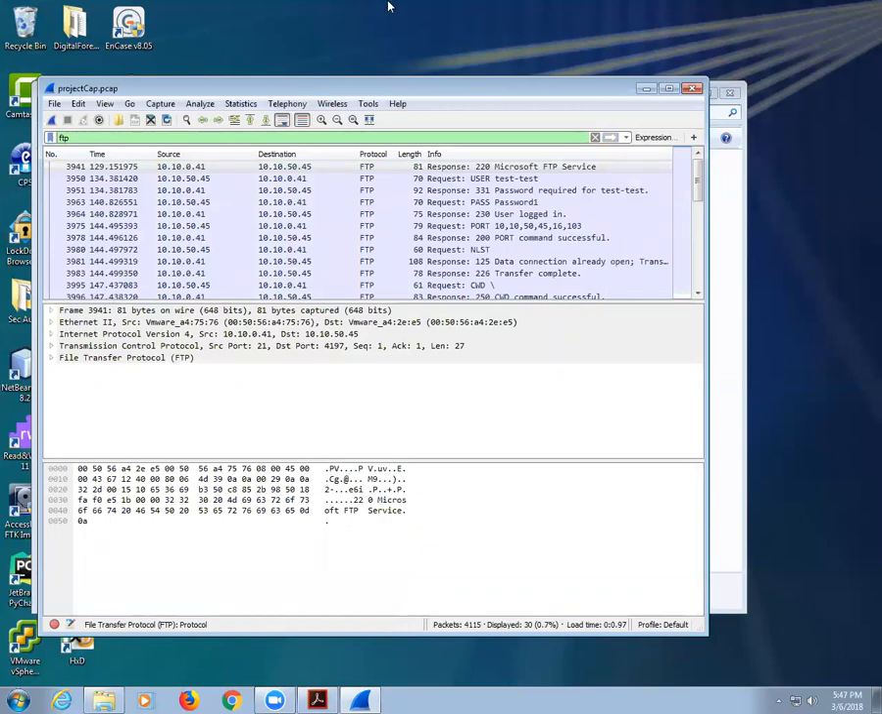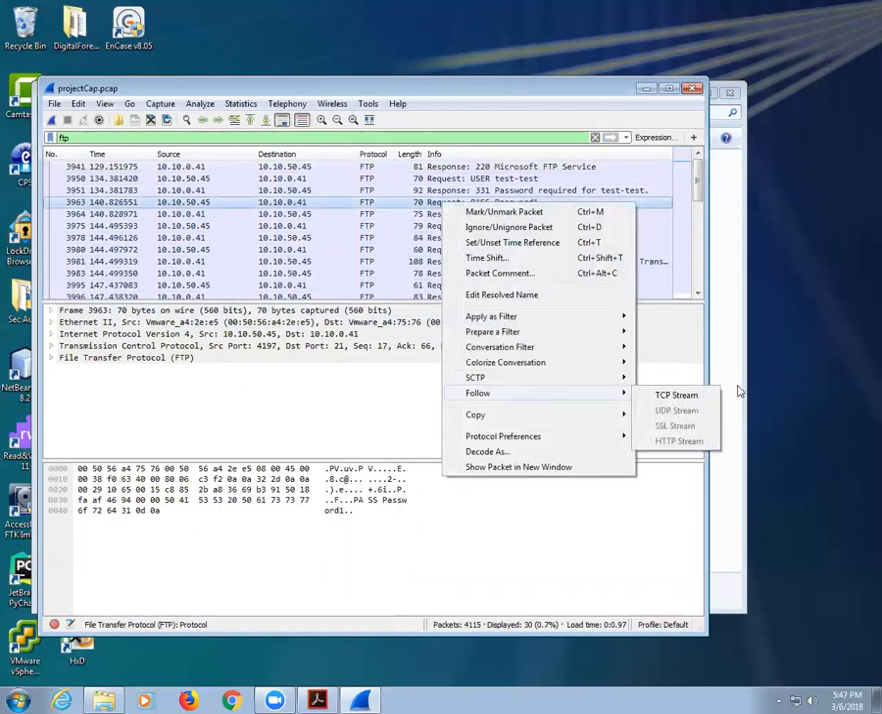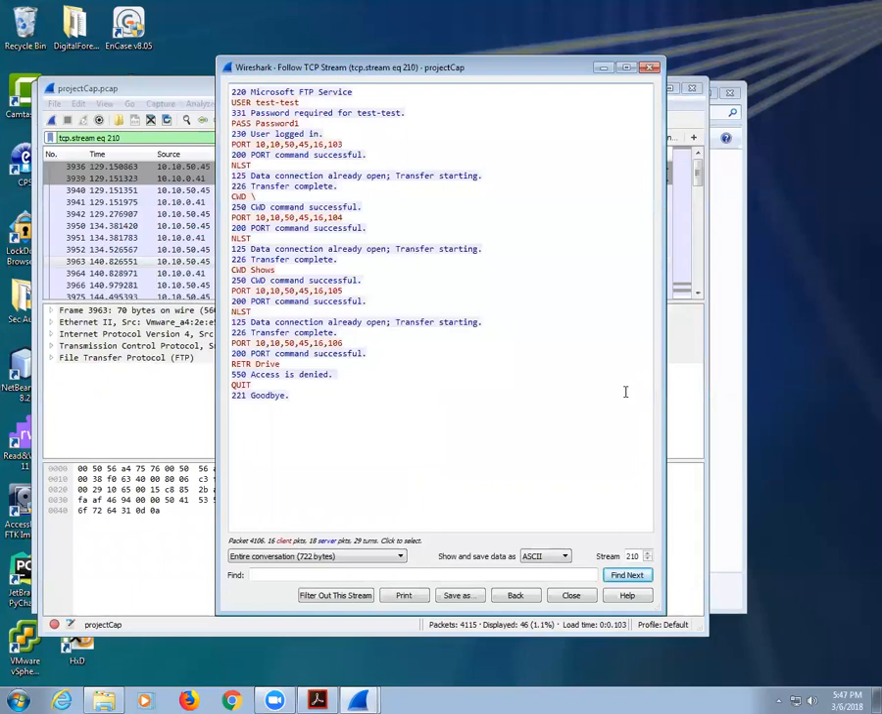Now I can go in here and click on this and follow TCP stream again. And you can see exactly what happened. Someone connected with the username of test. The password was password1. NLST was list. They did a list command. The command was successful, so the list output, then they changed directories into the shows directory. Then they did another list. Then they retrieved a file called drive. Then they quit the program. It's pretty simple to do. It's just not hard.